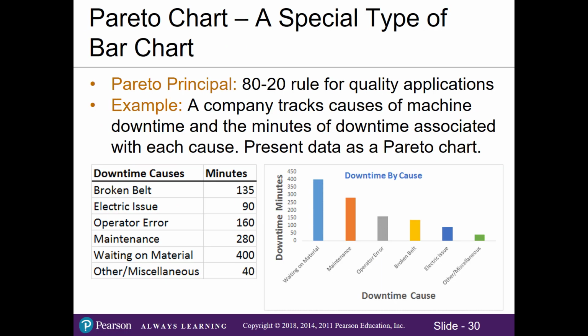The last chart I want to point out is something called a Pareto chart. And it's a special type of bar chart. So while you learned how to do a bar chart in a previous video, this is applying something called the Pareto principle. So this is an 80-20 rule that's often used in quality. So if you're ever interested in going into manufacturing or becoming a quality manager someday, this is a useful tool where quality managers will use statistics to understand what's going on in the workplace.